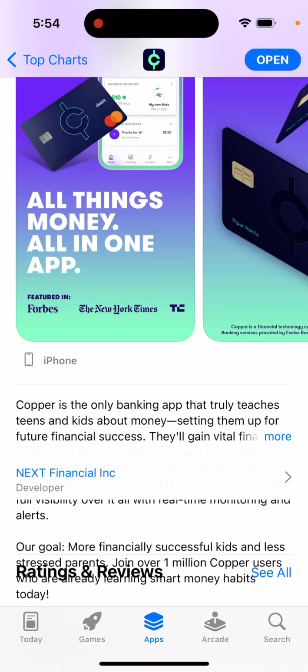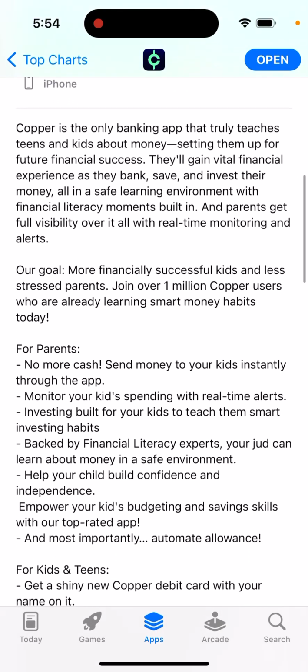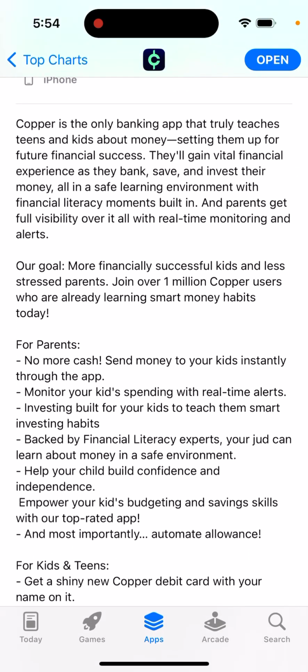It's the only banking app that truly teaches teens and kids about money, setting them up for future financial success. They will gain vital financial experience as they bank, save, and invest their money all in a safe learning environment with financial literacy moments built in. And parents get full visibility over it with real-time monitoring alerts. More financially successful kids and less stressed parents is their goal.